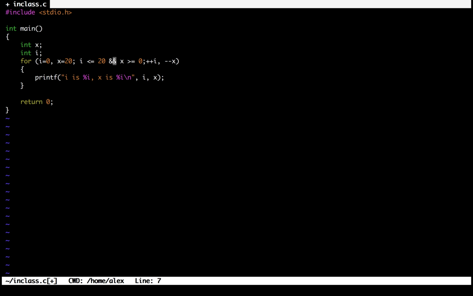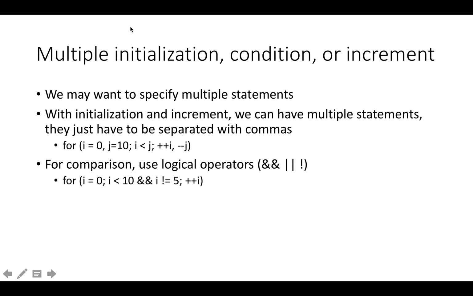So just applying these, again, we call these logical operators. So in our logical operators, again, we have and, we have or, and we have not as well, which can't be used like this, but if we wanted to, again, negate this match, so we could say, take the exact opposite of I is less than 20 and make that the truth value, then that would be how we could do it. So that's multiple initializations, conditions, and increments.